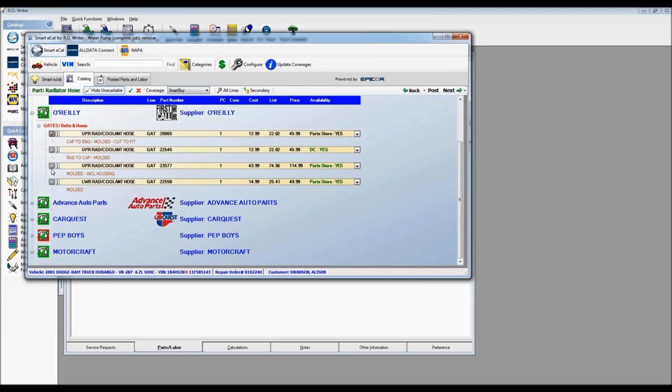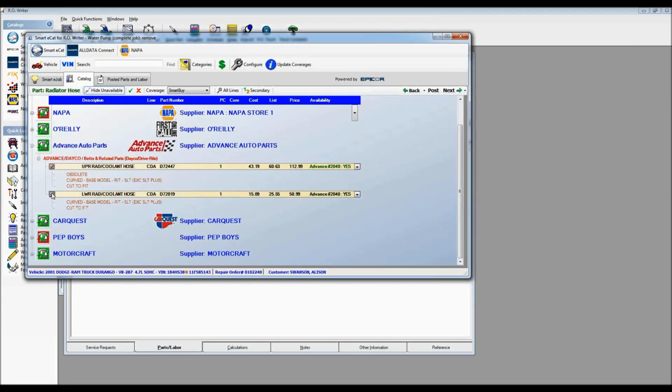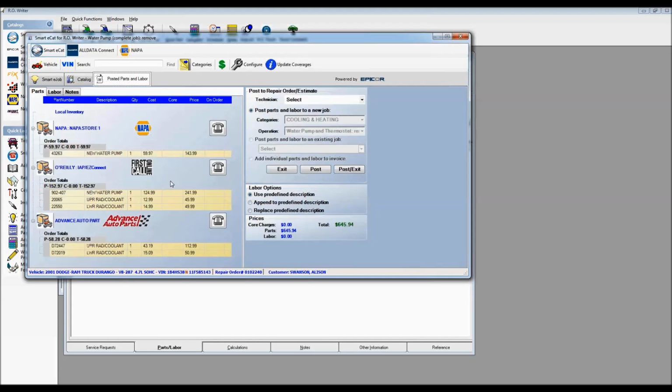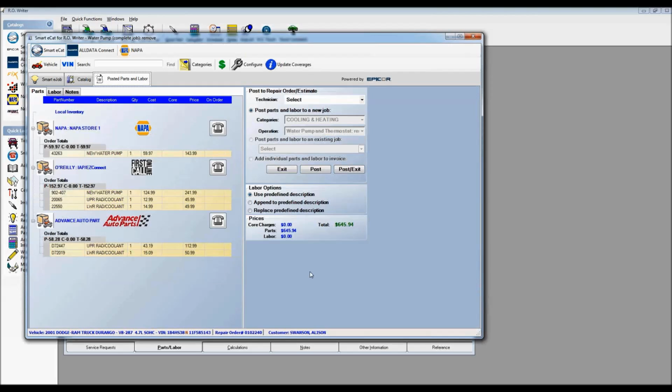In this case, we've got some radiator hoses. We'll grab from two different vendors, and again, when I click on Next, it drops them into our posted parts and labor tab, and again, the more parts that I include, the more that I'll see. The more real estate I have available, the more parts that I can see at any given point in time.